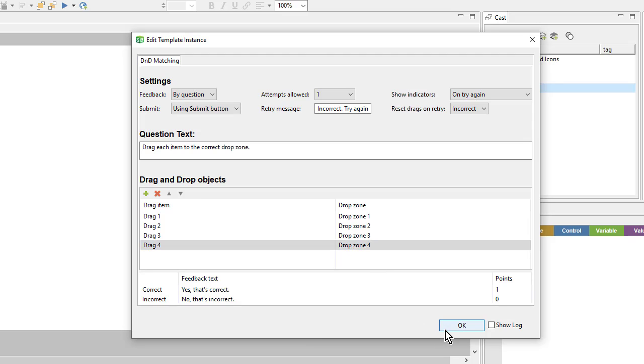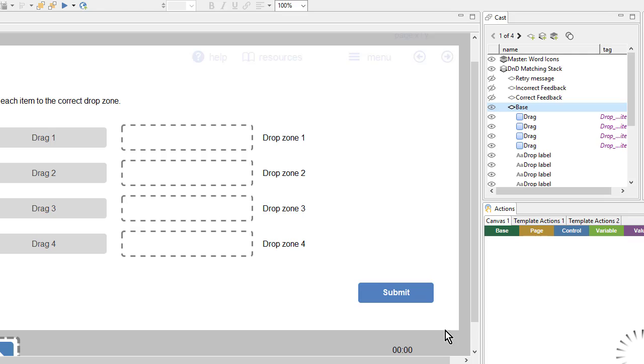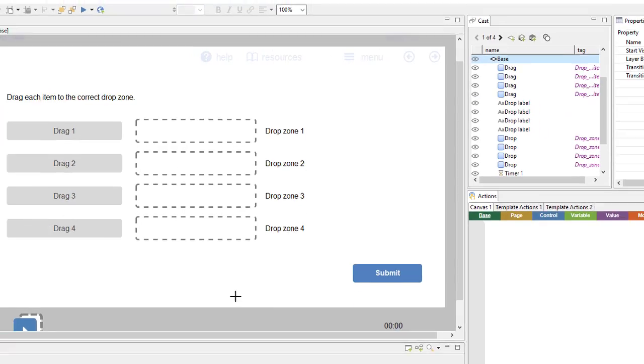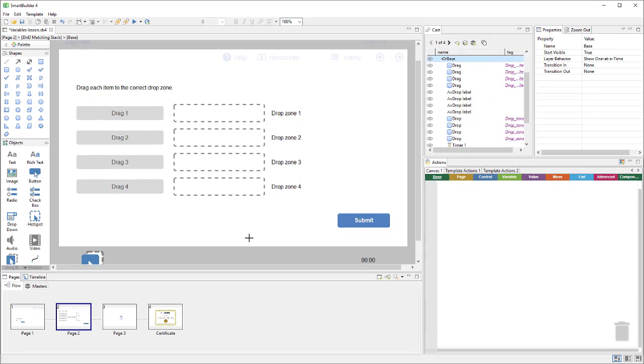And then I'll click OK. And all of the actions and objects were created to power this template. So this template's pretty sophisticated, but what we're going to do is simply add a few new actions here to calculate how many of these they dropped correctly versus how many total are possible.